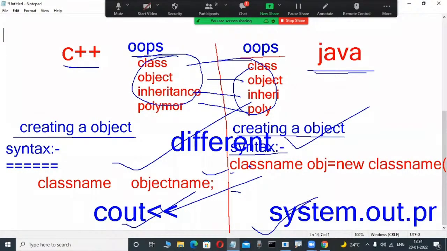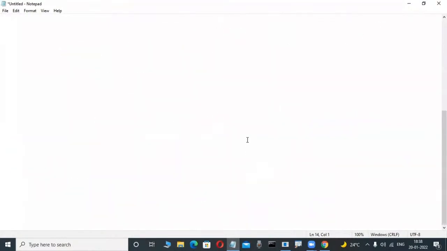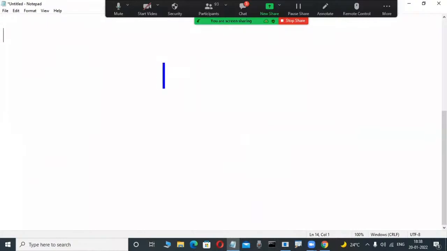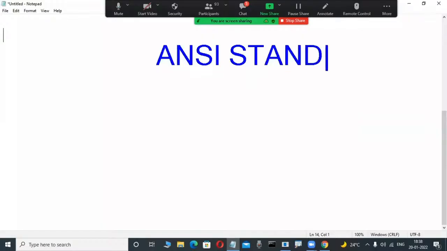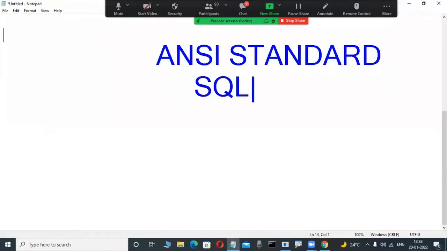Same as here. Observe here, actually, SQL, same thing. SQL is an ANSI standard language. SQL is the American National Standards Institute defining some standards only for the SQL language. That's why SQL is an ANSI standard language. This ANSI standard language is used to operate all the relational databases.